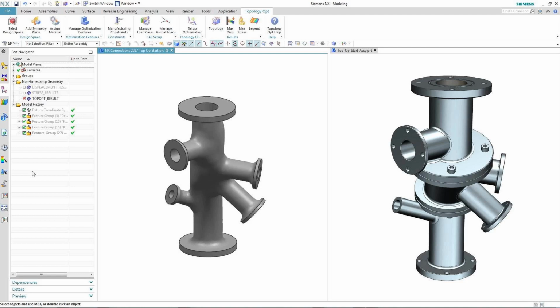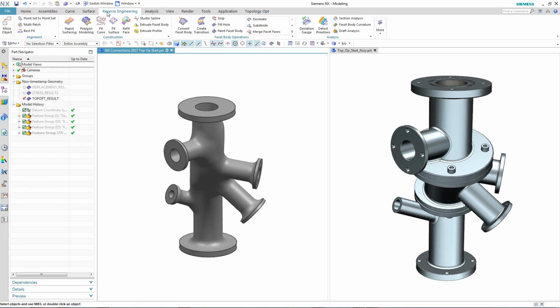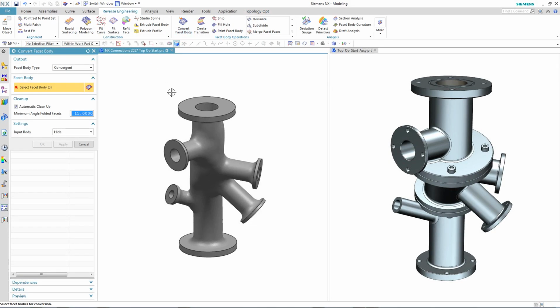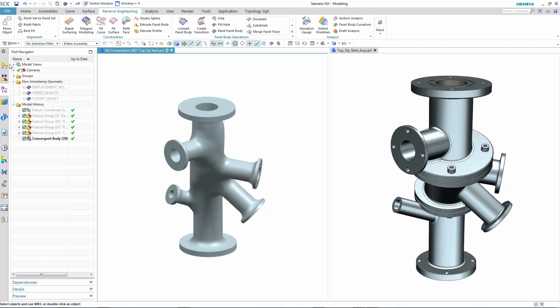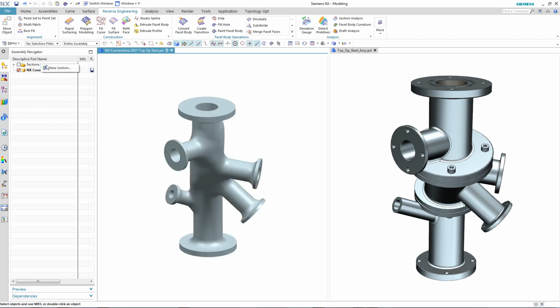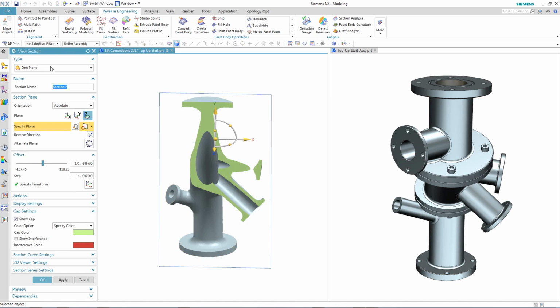The resultant geometry from a topology optimization is a facet body, and historically this would have meant a level of reverse engineering to create a model that was suitable for downstream applications such as drawings or manufacturing. But with Convergent Modelling Technology in NX, you can now work directly on the facet body without the need for time-consuming reverse engineering. So we convert the optimized facet body into a convergent body, and as you can see, when we section it, there is thickness to the body that was generated by the optimization.